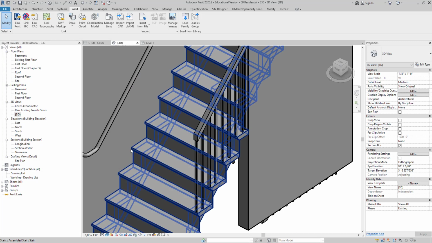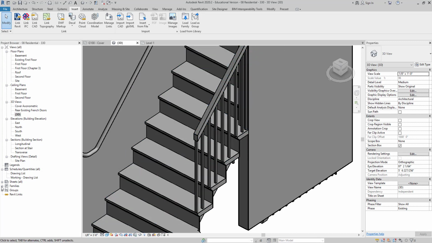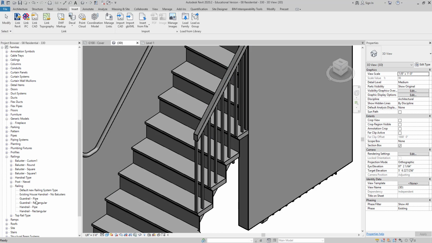Those are loaded into my family tree now. If you looked into this, you would see them down here somewhere. Here's the newel post, and here I've got the baluster custom 1, which is the one we just loaded. We also need to load the top rail profile, but we're going to do that later.